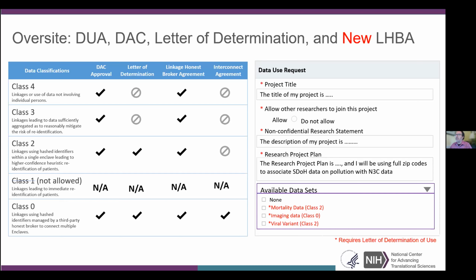But we're talking about two new different classes, class 0 and class 2. On purpose, we were staging these in. And so now we're really focused on class 2, and then probably in a few months, we'll focus on class 0. Class 1, which leads to identification, is never allowed in N3C. So class 2 means I'm using this fancy technology, the PPRL. It means the data is going to need a DAC approval, like it has for LDS, but even if you apply for de-identified in this case, you would still need DAC approval and a letter of determination.